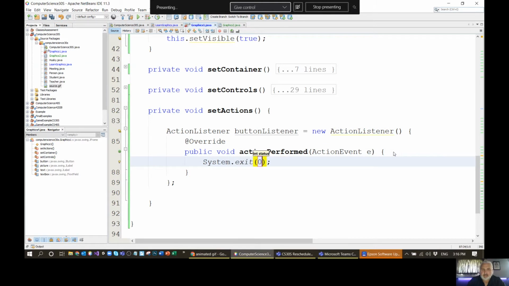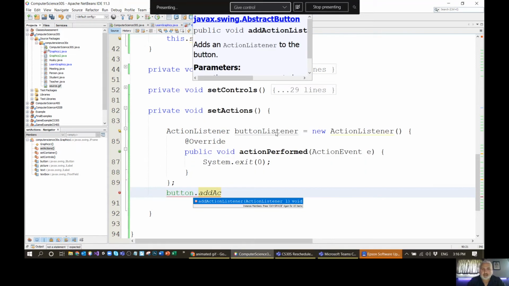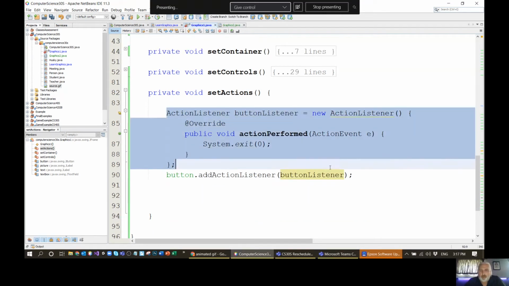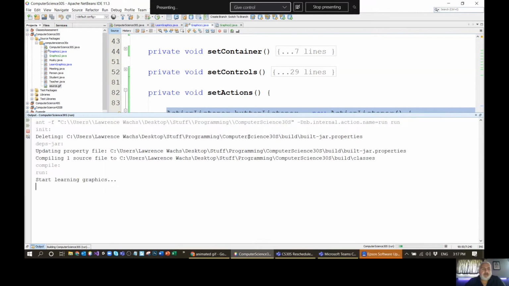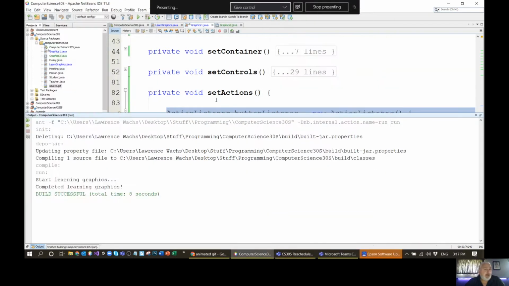System.exit(0). So that is some weird code to create a listener for the button, but I'm still not done. I then need to take my button, which is the JLabel, and add an action listener to it, which is the button listener I just created. So I had to do all of this code to essentially do the same thing. Now I'm going to run it, and click on the button on Graphics 1, which I just programmed, to exit. And it works as well.